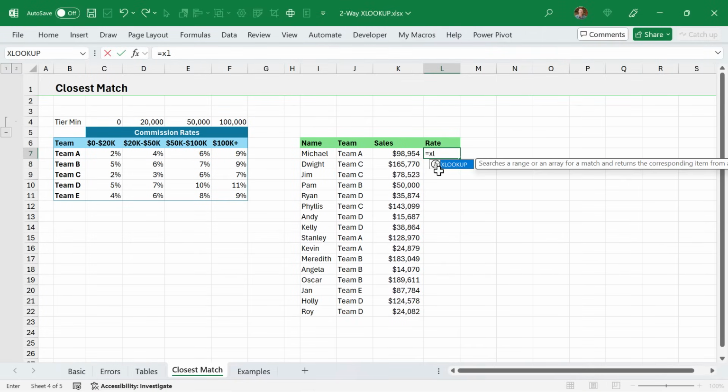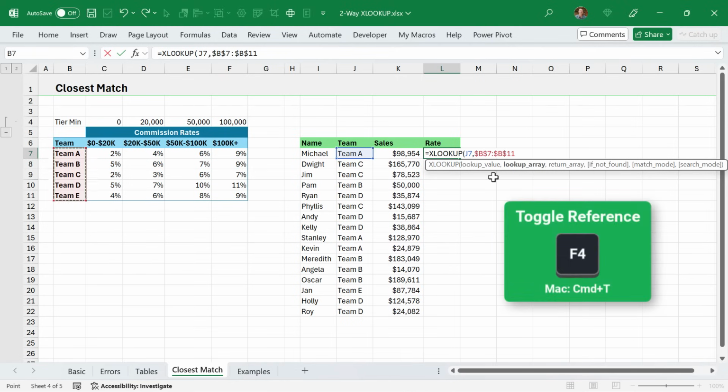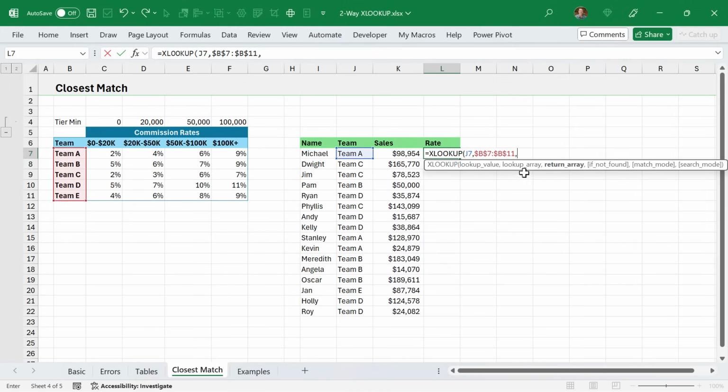So again, we'll start typing XLOOKUP here, tab into that. Our first lookup will still be the team for the row. So I'll type a comma there and select the row of teams here. F4 to make that absolute, comma. For our return array, we're going to use XLOOKUP. We'll tab into that. Our lookup value is going to be the sales amount, so we'll select that, comma. And then the lookup array is going to be this row right here with these values. F4 to make that an absolute reference, comma. And then our return array is again going to be all of these cells here in the table.